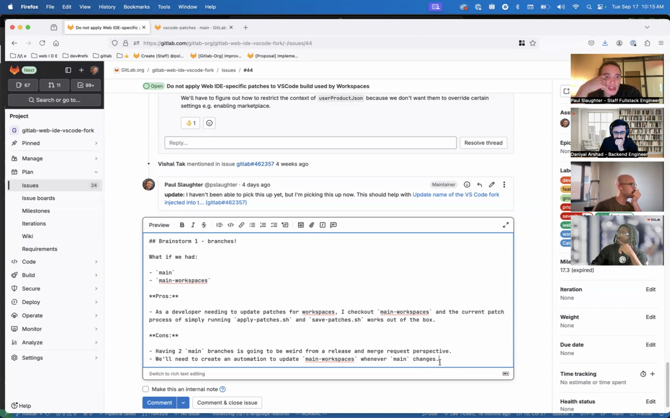Well, that's where I was talking about how we could move workspaces to a different fork. I think we can use repository mirroring to do that. If instead of this being main workspaces, this was a different project, the GitLab workspaces VSCode fork, then we could use project mirroring to keep pulling new stuff from the default. We could branch away from the default, but keep pulling from it, you know?